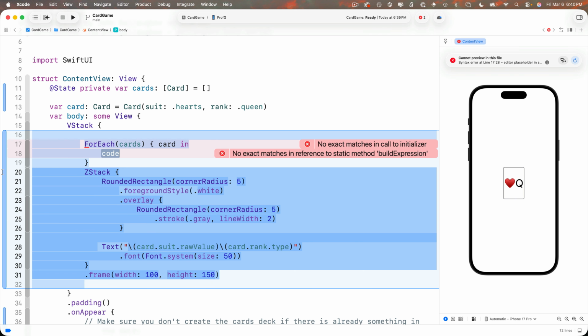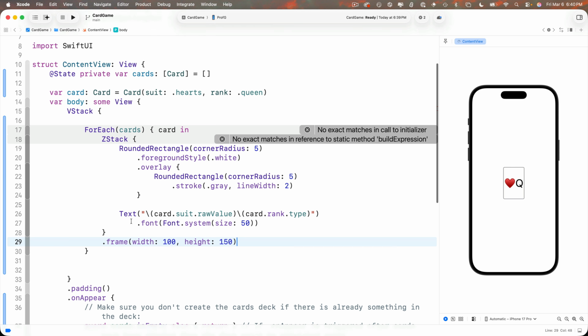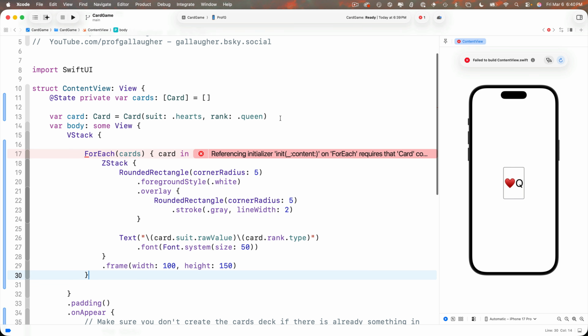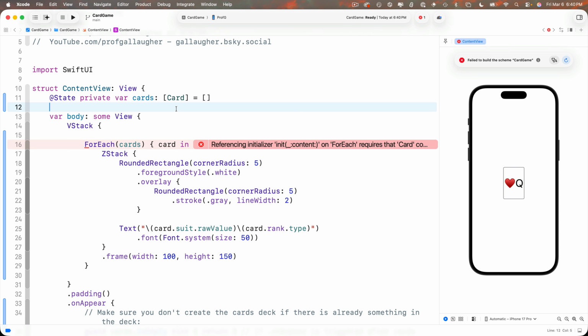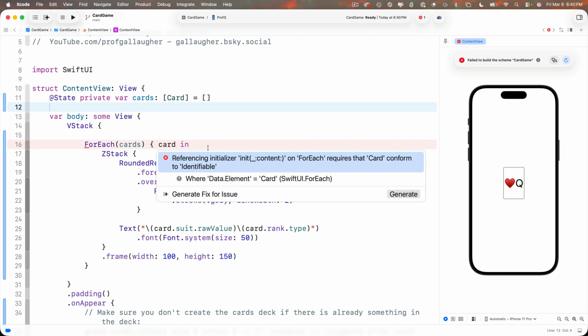So I've highlighted it, I'm going to cut it out, and I'm going to paste it in between my ForEach curlies. And at this point, I no longer need that single card var that I created up top just for user interface design purposes, so I'll highlight and delete that. But we're getting a little red circle of anger. Let's click on that and see what it has to say.